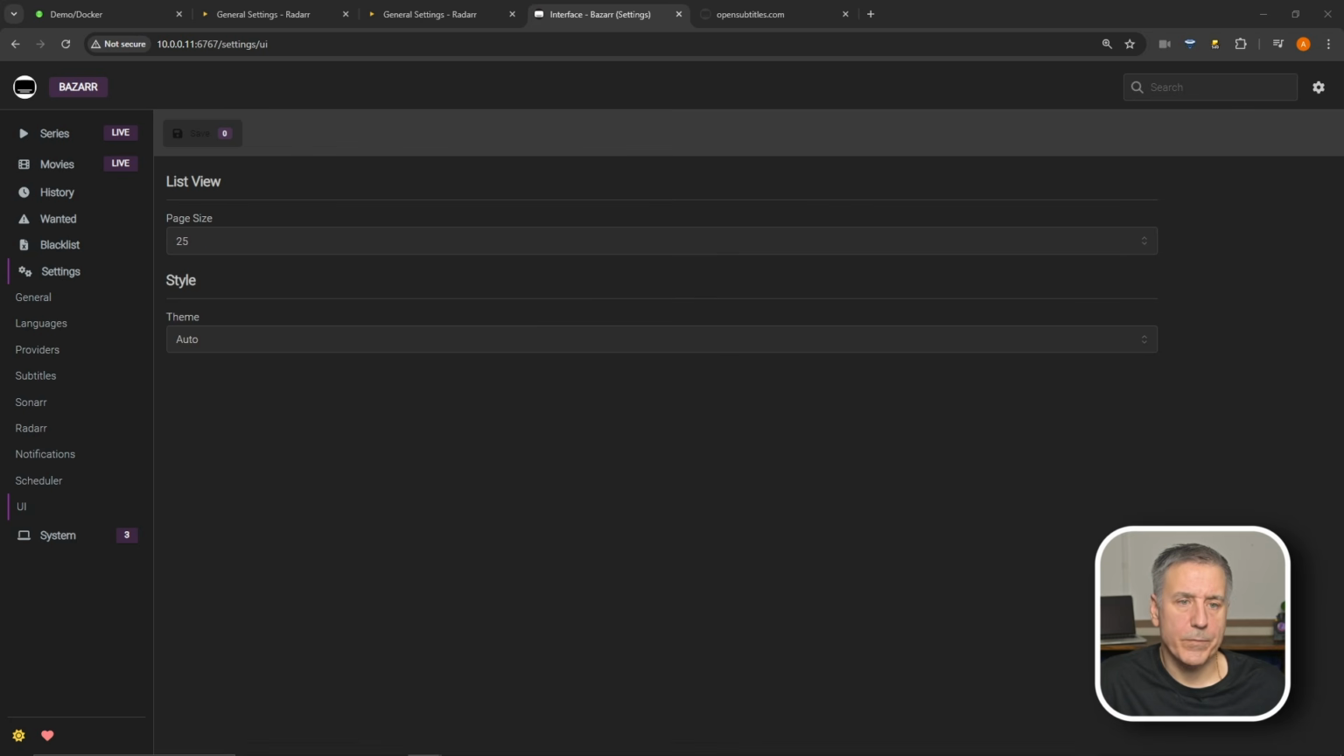Next, let's jump over to UI. Under list view, the page size, this is how many items are on one page. 25 is a bit small, I think, depends on your media collection size.